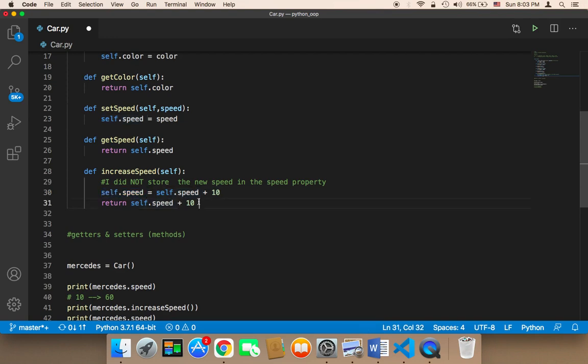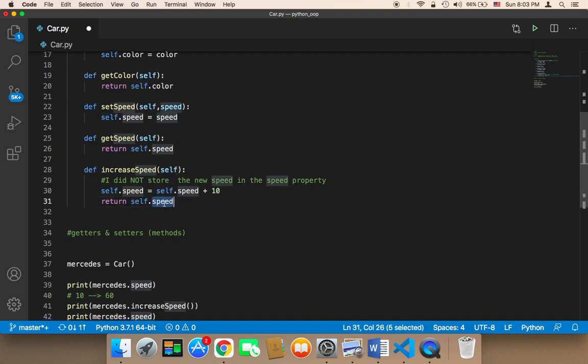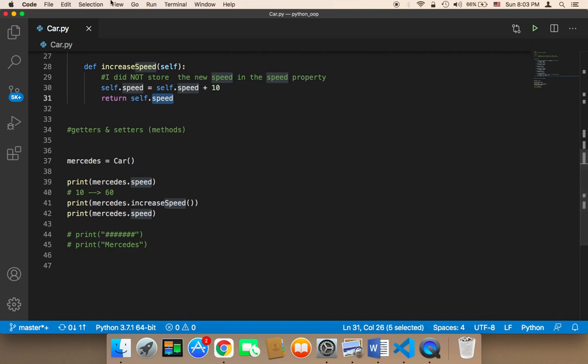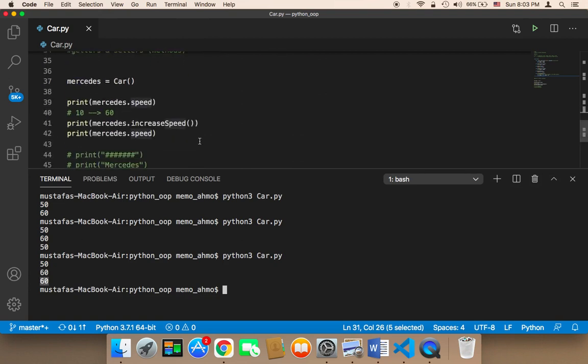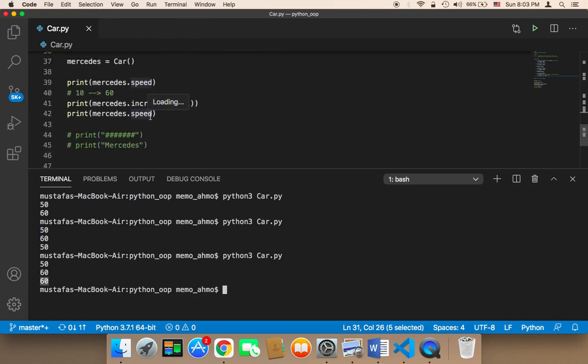Now let me return self.speed. What's gonna happen if I run my script? Guess what? I'm gonna get 50 and then 60 and then 60. So the speed now has been changed permanently. Here the initial speed is 50, and then I increased the speed by calling the increase speed function, and then finally I called the speed property one more time and it returned the same increased speed.